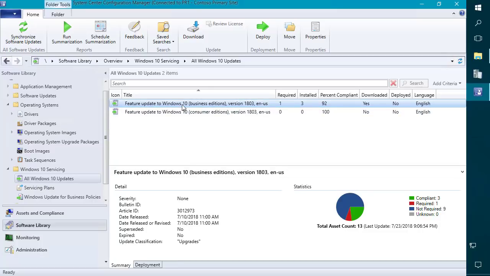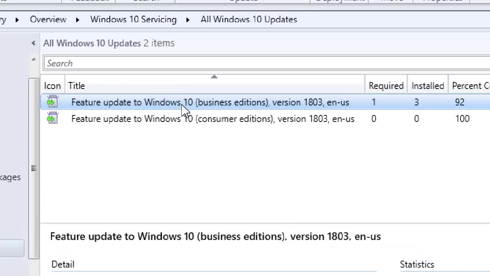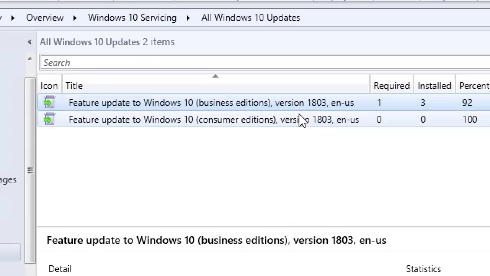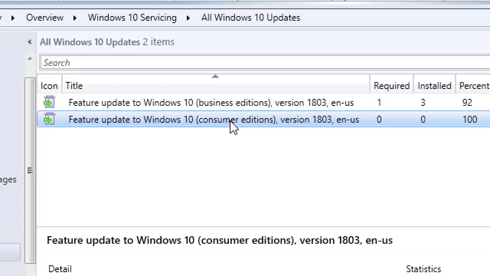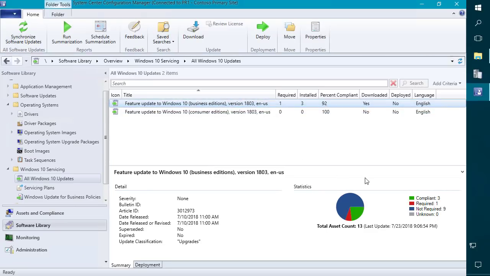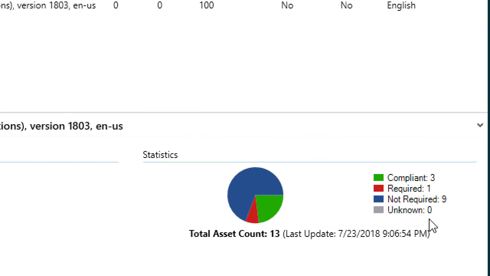What we can see within my console, I've got the Windows 10 1803 update showing, and I've got the different English editions showing up here. And then we have the business and the consumer editions. For the business edition, we can see that we have 3 machines that have that build installed. So that's going to be those 3 machines running the 1803 build. And we have one that's showing required. That's going to be the machine running 1703.